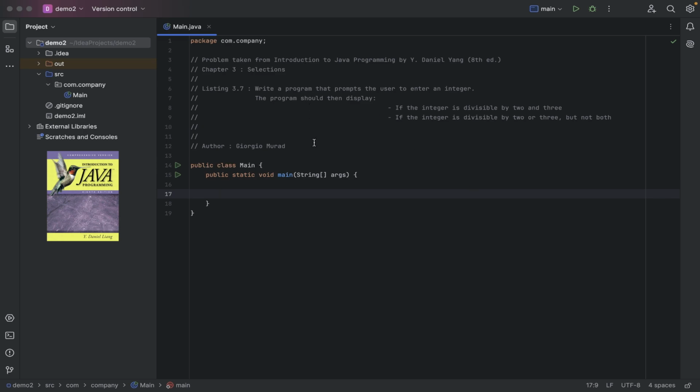Listing number 7. Write a program that prompts the user to enter an integer. The program should then display if the integer is divisible by 2 and 3, if the integer is divisible by 2 or 3, but not both.